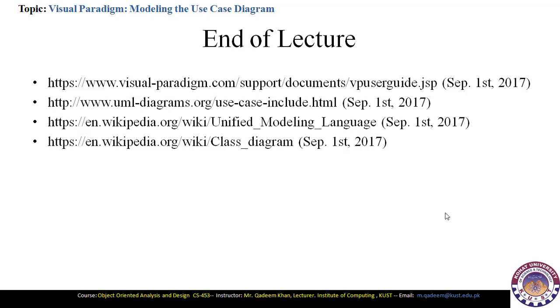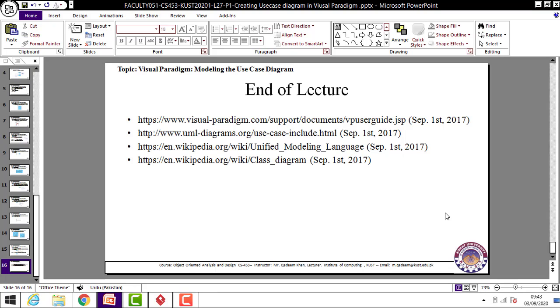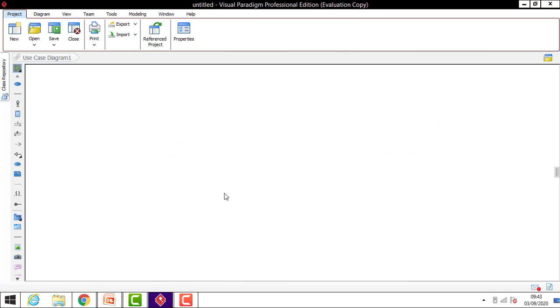Now we are going to create our own use case diagram in Visual Paradigm. For this purpose, just exit the slideshow and open Visual Paradigm here. So this is the Visual Paradigm that we have opened.